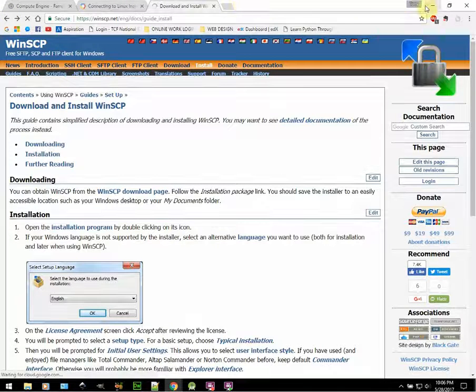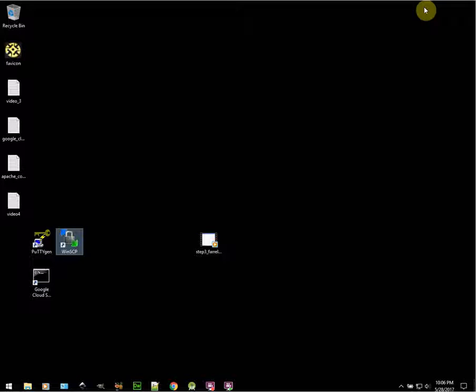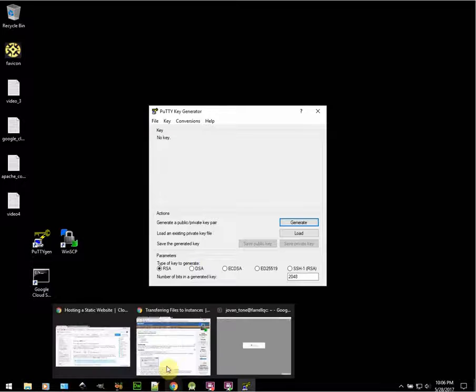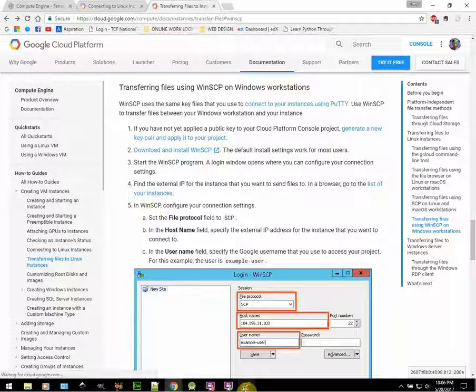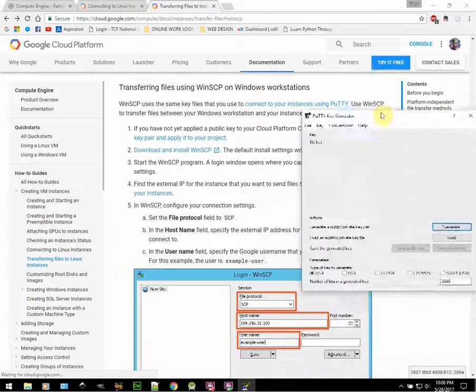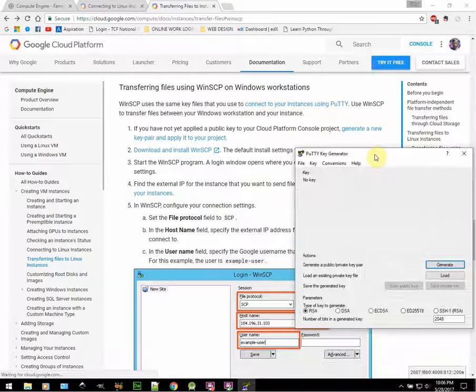So since I have both of these programs already installed, the first one we're going to go with is this PuttyGen. So go ahead and open it up. I'm gonna also get into here so we can follow along with what's going on.